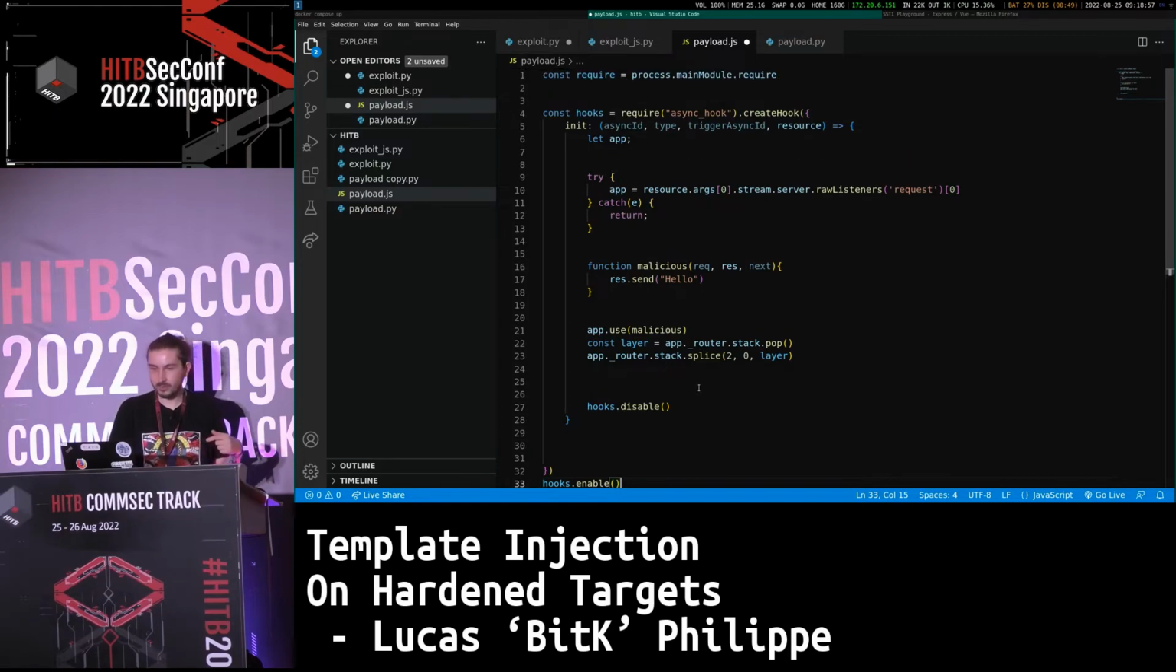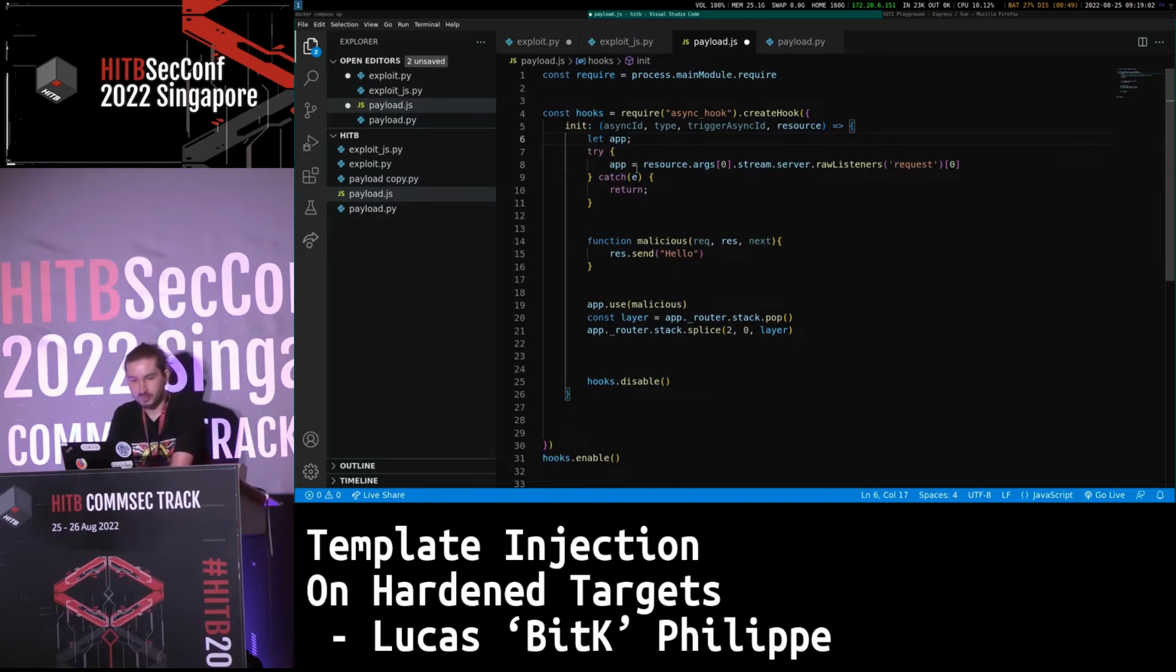So let's go through that again. This code will be sent to the server. It will register a hook. If we find the request inside the parameter, we store it in the app. Once we get to our app, we can put in a malicious function, and after that, we disable the hook.